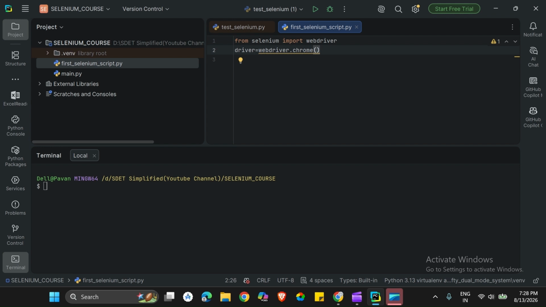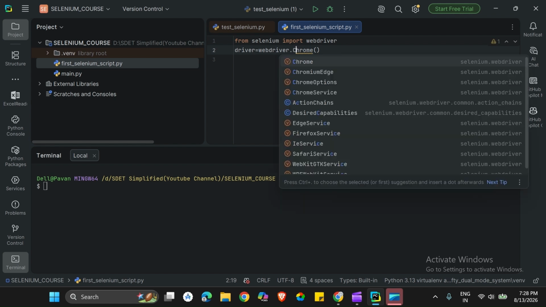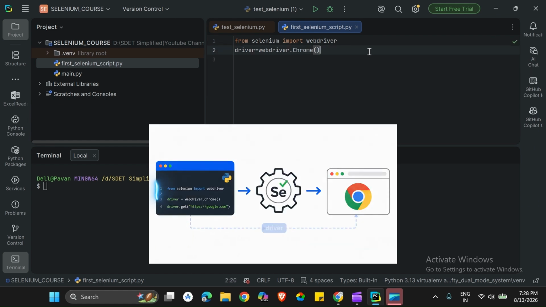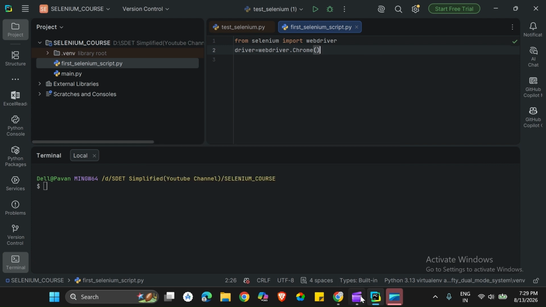So we are storing the browser session inside a variable called driver. Please remember this should be a capital C. Think of driver as our handle for controlling the browser. Whenever we want Selenium to perform an action on this browser, we will use the driver object.